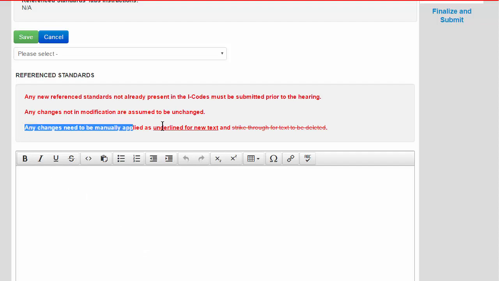Please note these changes must be manually applied, so you've got the strike through and underline buttons available to you right here. Keep in mind, any new reference standards not already present in the iCodes must be submitted prior to hearing. So if you're already in the Louisville hearings, unfortunately you will not be able to submit new reference standards.